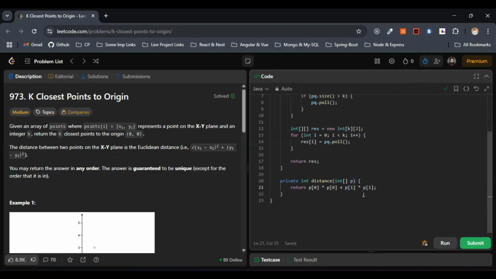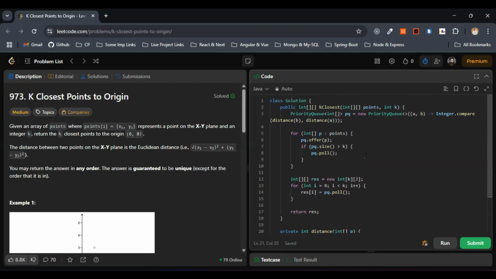We are not going with the square root because it is not required, because basically we have to avoid the floating point here. That is the reason we are not going with the square root. Just remember this one, right? So we are done with the code.